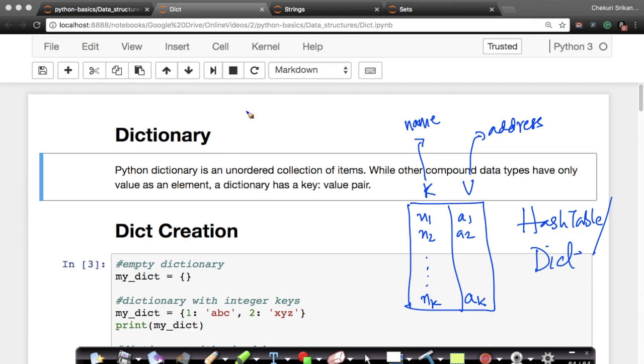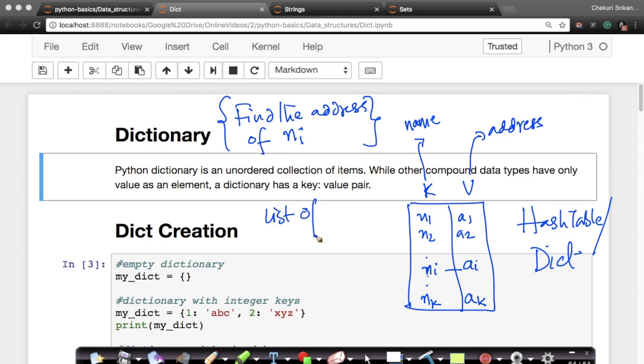Now let's assume I want to find the address of a user whose name is NI. Here you have NI whose corresponding address is AI, right? So typically, what do you do if this was stored as a list of tuples? I could have stored each of them as a tuple and stored them as a list.